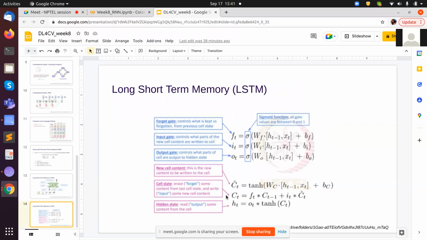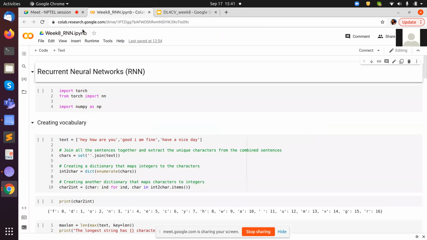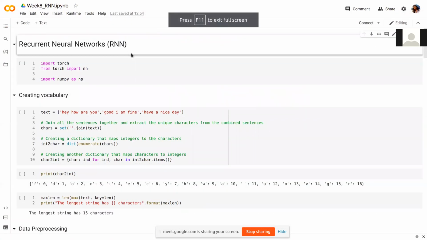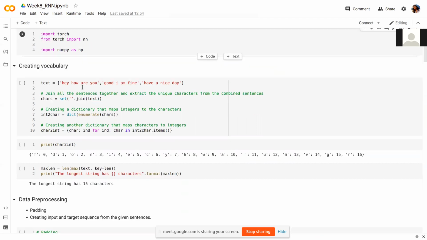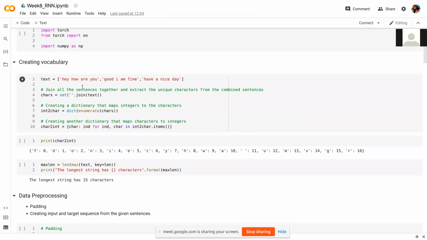Okay, so now, because we are falling short of time, let's look at the implementation of recurrent neural networks in PyTorch. So here are these recurrent neural networks (RNN), and we will be looking at their implementation in PyTorch. First of all, we need to create a vocabulary. Suppose we are given this text, and these are the set of sentences which are available to us, which will be forming our data set for now.